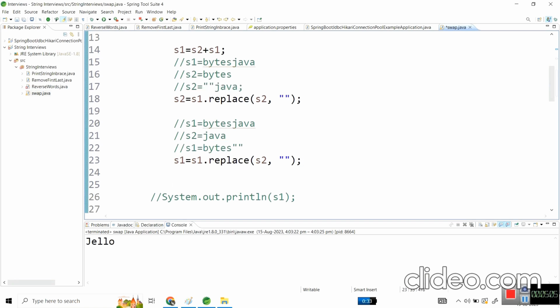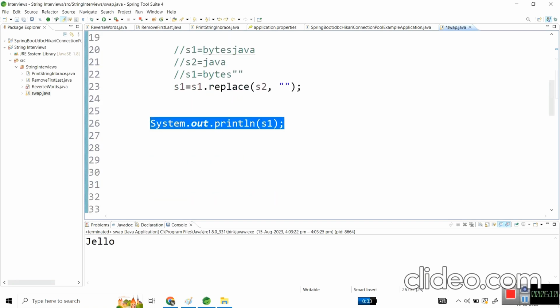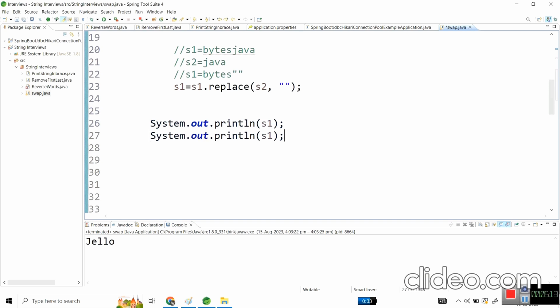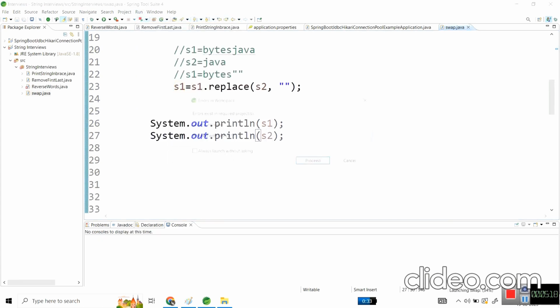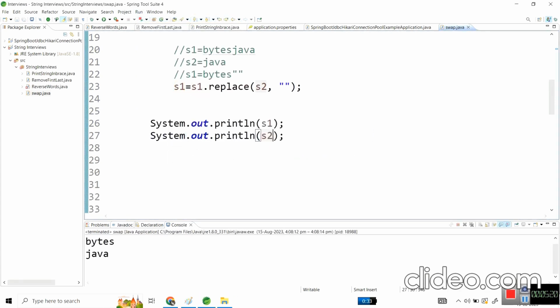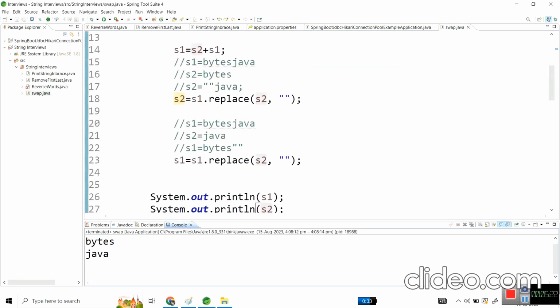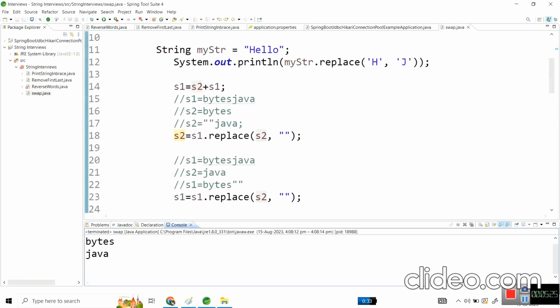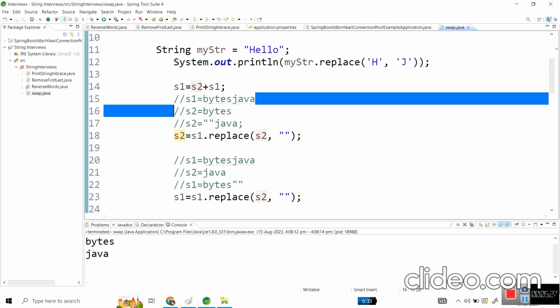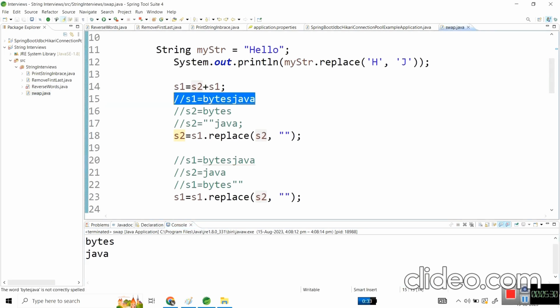So what will we do here? We will print S1 and S2 finally. Bytes Java. Simple approach. Just think about what we are doing first. We are appending the string bytes plus Java. Then S2 we have bytes, so we are replacing these bytes with double quotes. Now it will be Java, right? Second time also it will be Java.